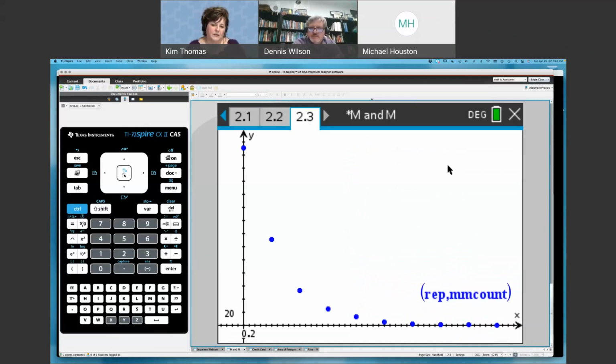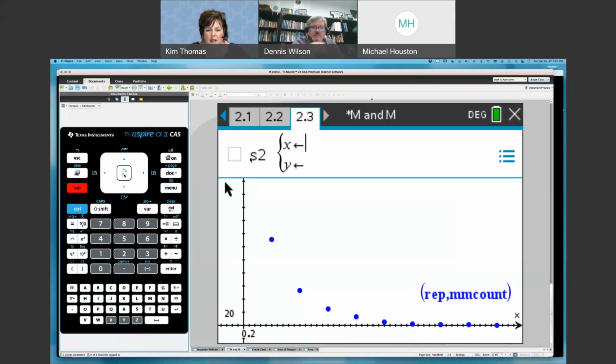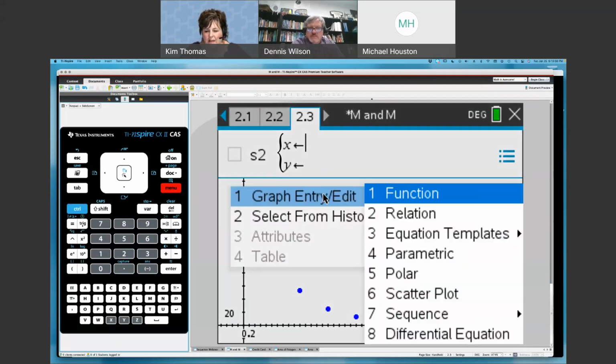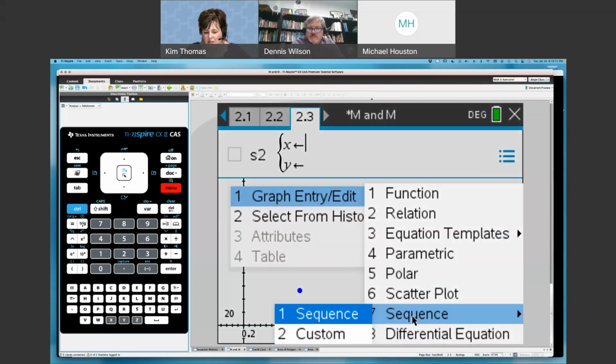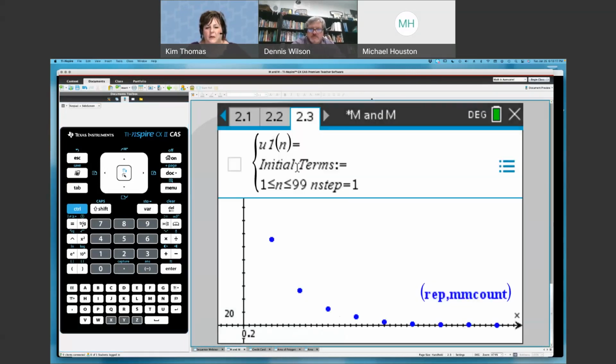Now we want to put in a sequence that's explicitly defined for this as well. With the Nspire, we don't have to change a bunch of different modes. We just have to bring up that graph entry line here. So I'm going to press tab, and I'm sitting here in scatter plot mode, and I need to change that. How do I change that? Hopefully we're remembering Control Menu, change the graph entry line, and this time I would like to change this to sequence. So we're going into sequence mode.